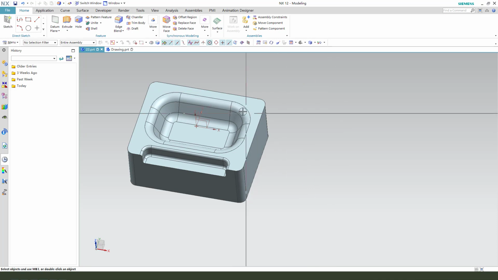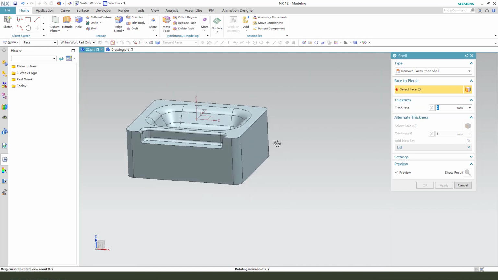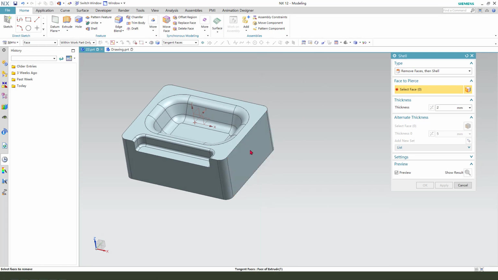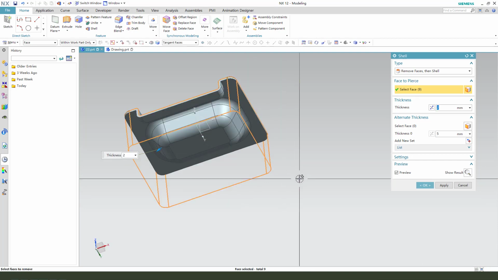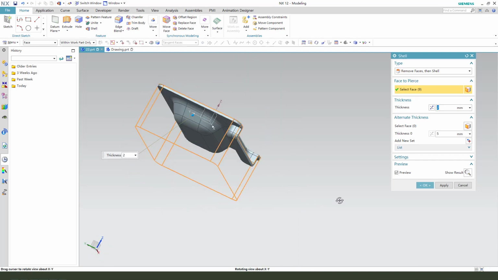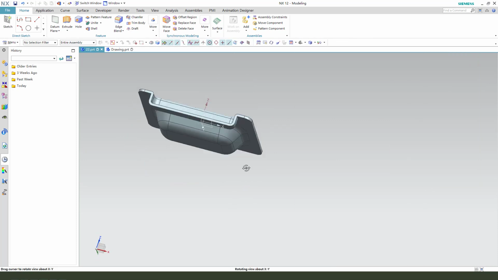Okay, next we need shell. The dimension 3 millimeter. No, 2 millimeter. So we need select all these face and this face. Okay, perfect.